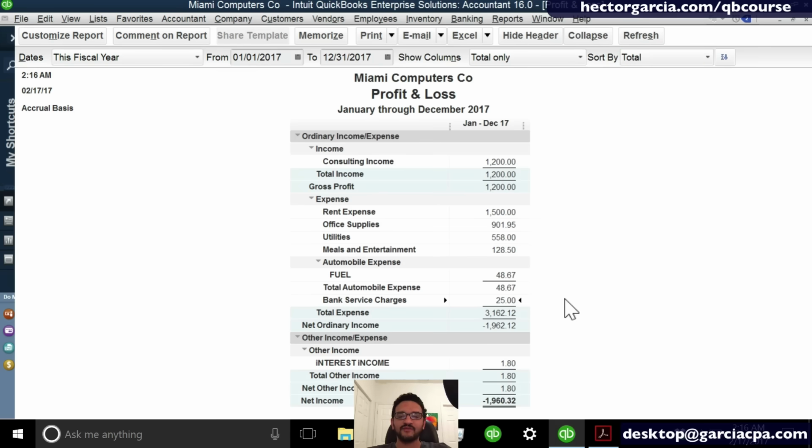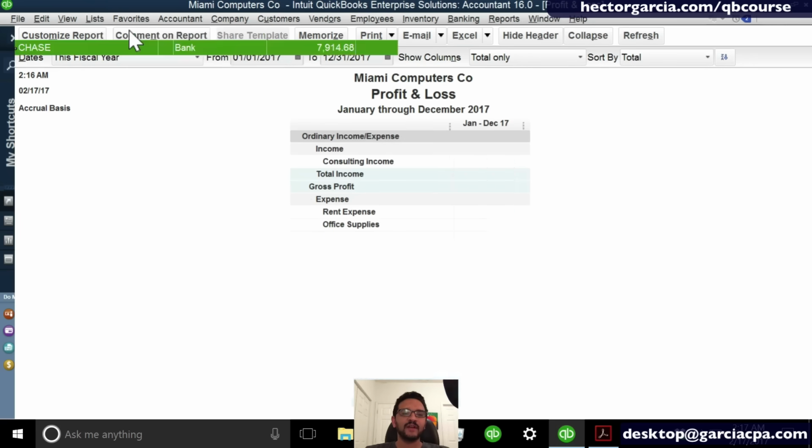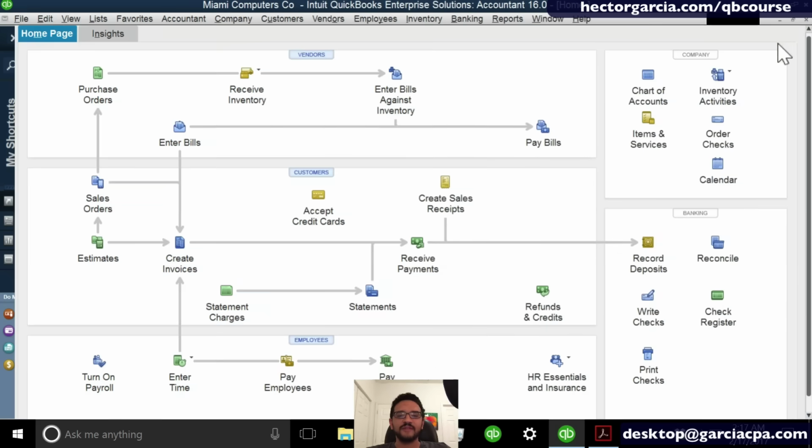So that's the profit and loss report that shows pretty much all the sales and expenses, all broken down based on the accounts that are in your chart of accounts. Again, your chart of accounts is on the list menu, chart of accounts, and those are the accounts that are here. And just to provide some context, let me put these two screens next to each other.